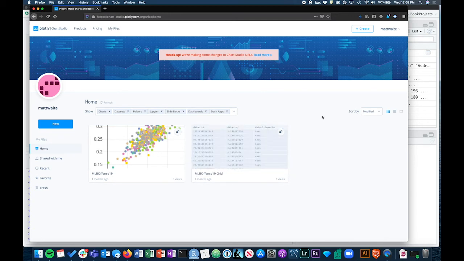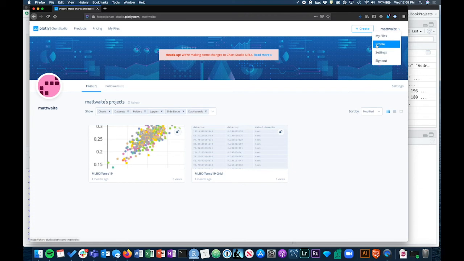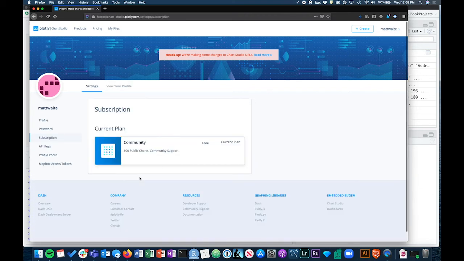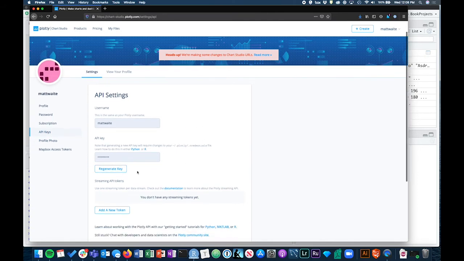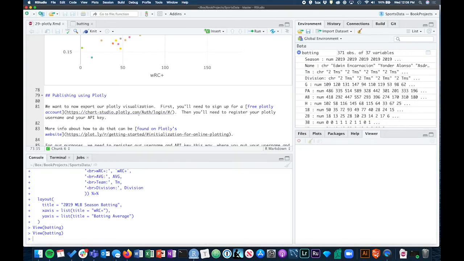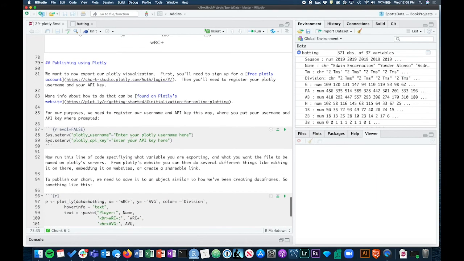So the most important bit here is going to be going under here to Profile. Come on. Oh, sorry. Settings. Under API keys. Now mine will look a little different and yours may look this way. If you get this without having to generate a key right away, hit regenerate key, and you're going to copy that key, and in your code you have to run this, where it says enter your Plotly username in here.